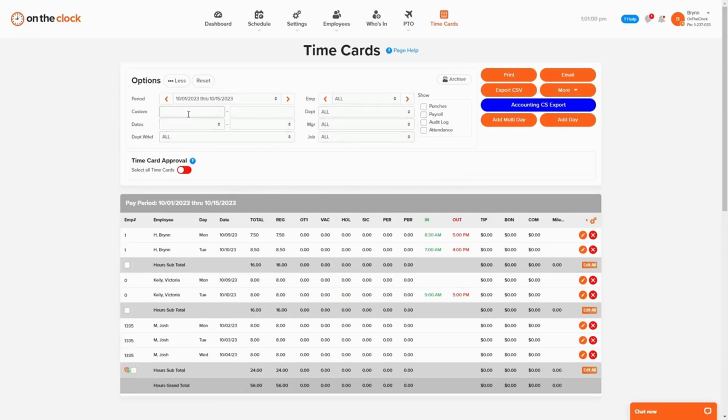So for example, you can enter in a custom date range. You can also enter in specific dates that coincide with your selected pay period. We have a department worked option, as well as a department filter. And we also have manager and job filters as well. You'll notice under this show section, we have show punches, payroll, audit log, as well as attendance.